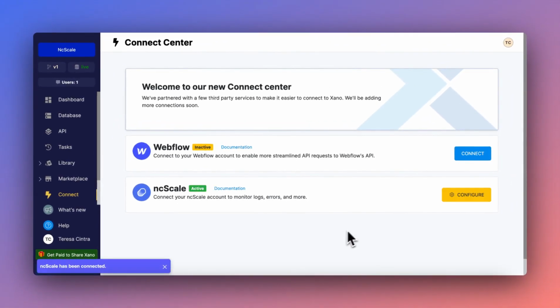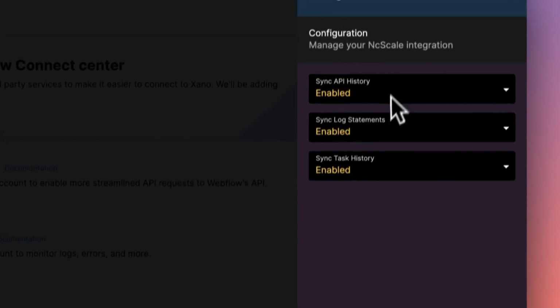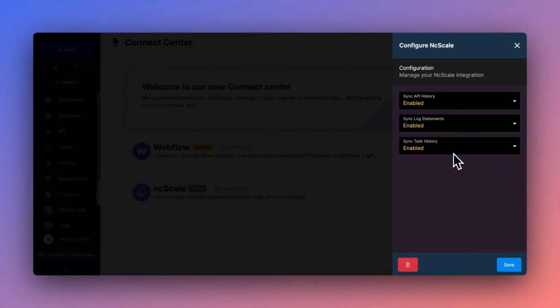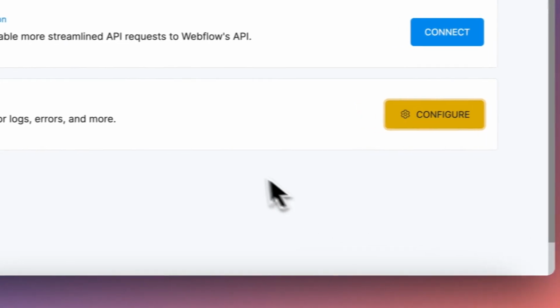Now, you just need to make sure that all these three options are enabled. So this will allow you to sync your full API history and task history, which you may also know as the cron history, as well as storing some custom logs or log statements, as Xano refers to it, directly on NC Scale. Now remember that anything you store in the NC Scale app will be available to you for 30 days. All you have to do is click save and you're good to go.